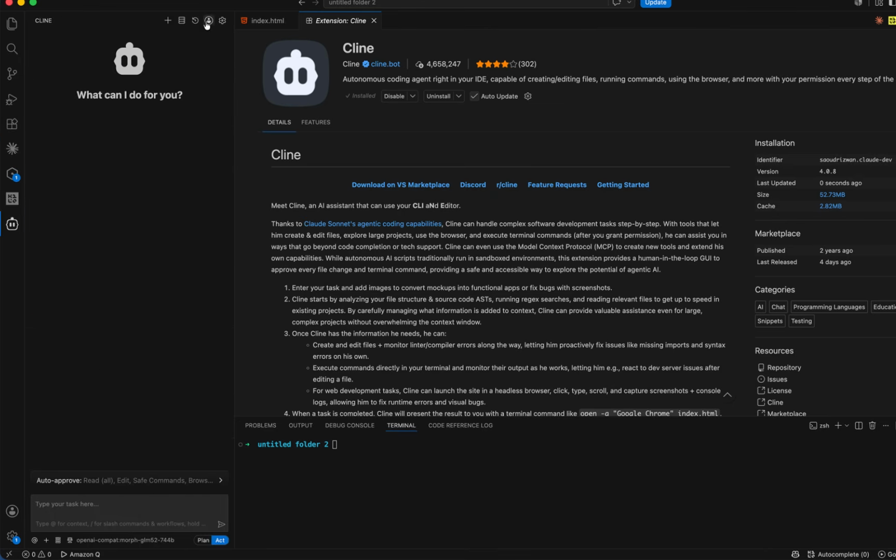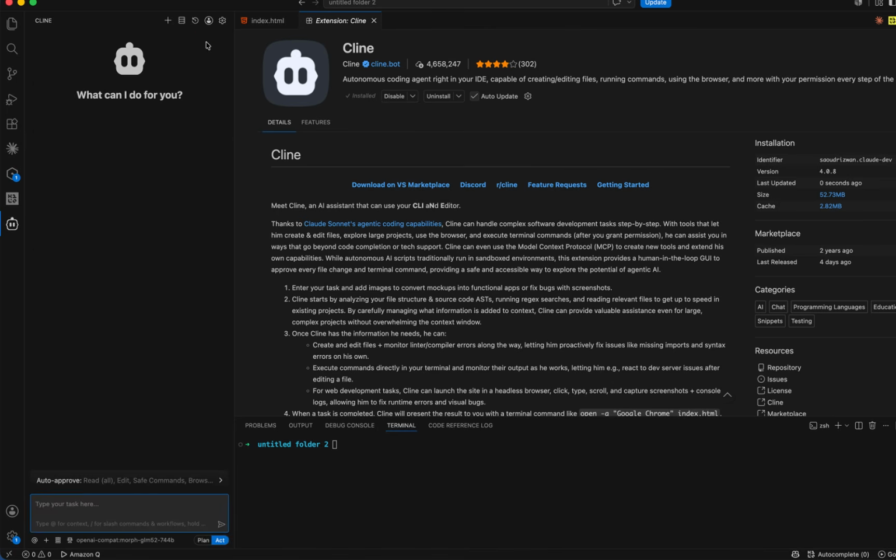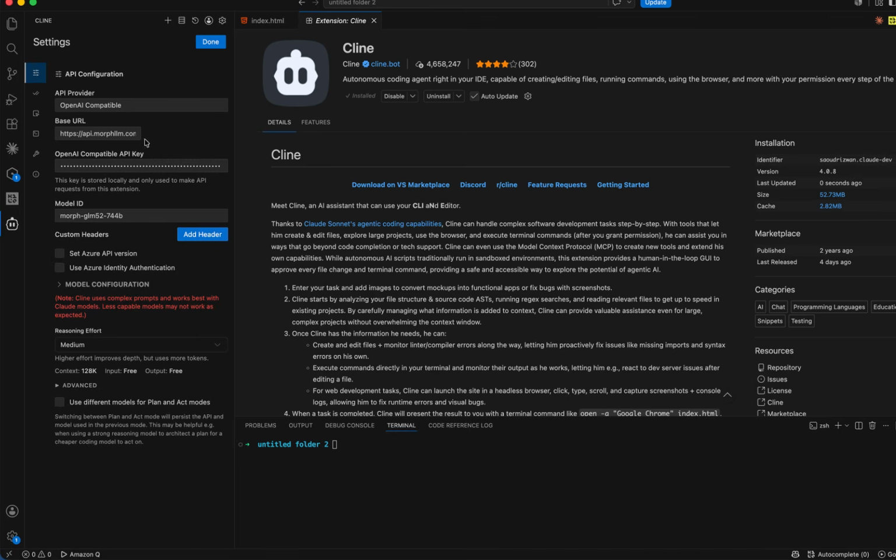Open it and go to the account section here, and this is my current balance. It is provided by default. I don't have any payment history here. This is the default balance. Done. And click the gear icon here. From here we are going to use it.